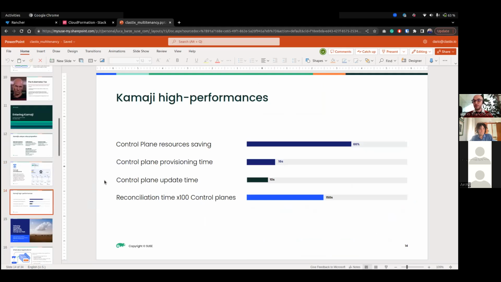I'm trying to provide just a brief overview because we are running out of time and I want to focus more on the demo. With Kamaji, we got really nice performance because we are saving a lot of resources, since we use pods rather than virtual machines, so we can increase the density. Also, the provisioning time, you will see, is really mesmerizing, because we're talking something like 16 seconds. It depends also on the availability of the IPs. The update is also pretty straightforward because you just need to swap the underlying pods that make up the control plane. During our latest benchmarks, we were also able to perform the reconciliation of 100 control planes in just a few minutes. So it's absolutely mesmerizing.